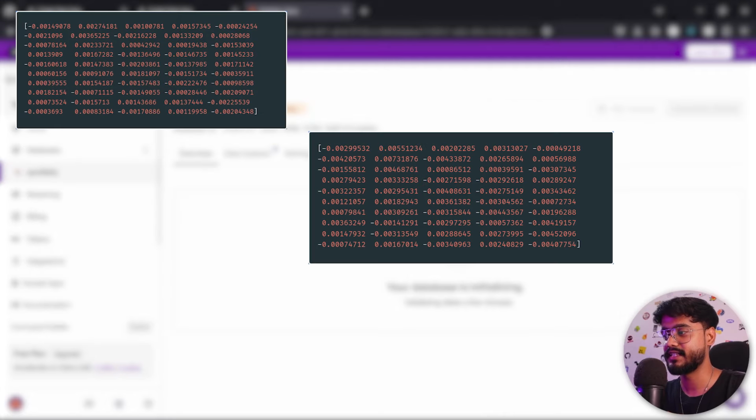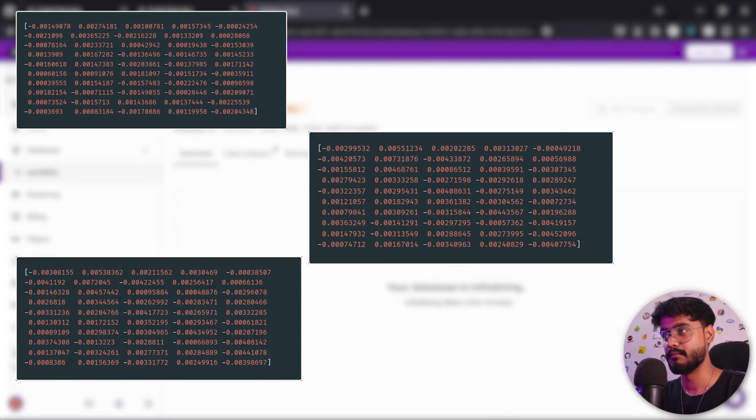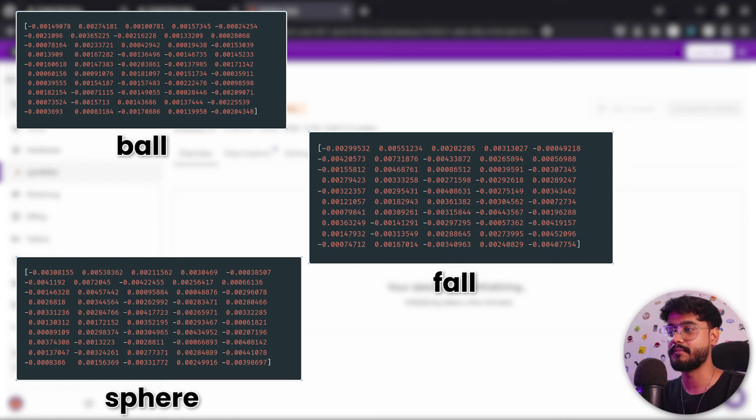Let's say we have three words with us: ball, fall, and sphere. When you ask the computer which two words are similar, it's going to say that ball and fall look similar, right? But if you ask a human which two words look similar, they're going to say ball and sphere are similar because both of them are round, right? So they have closer meaning to each other. This is exactly how vector embeddings work.